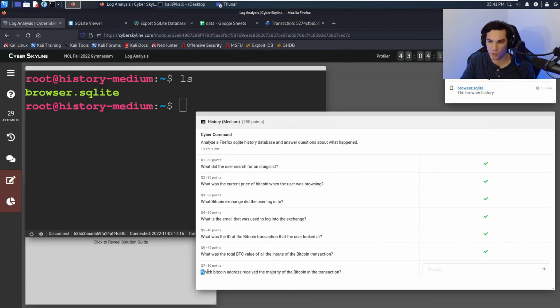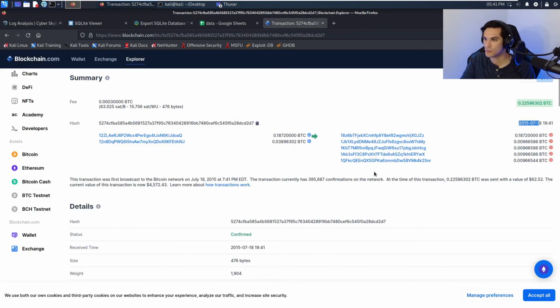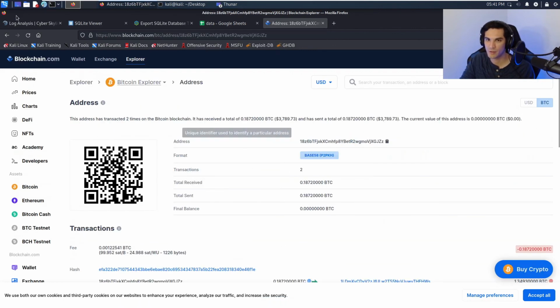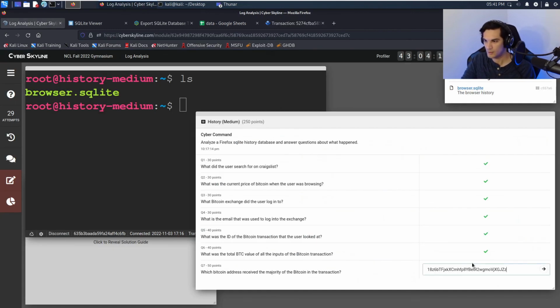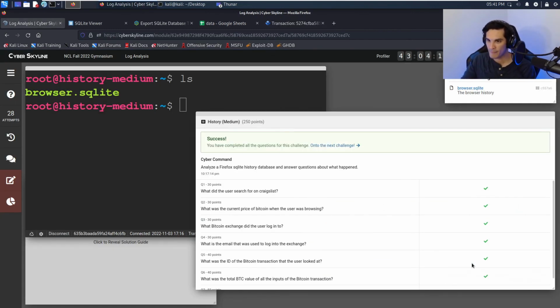And now we've got a final question. Which Bitcoin address received the majority of the Bitcoin in the transaction? So if we go back here, we can see this looks like the most Bitcoin. I'm just going to copy this address here and then paste that in. And we completed the challenge.